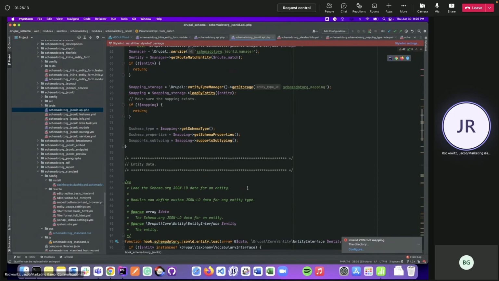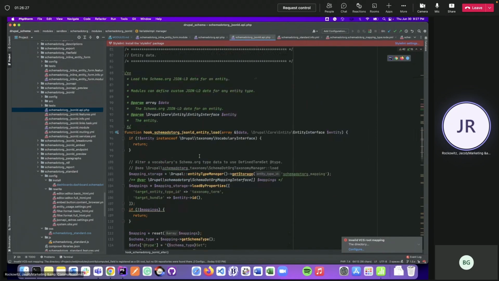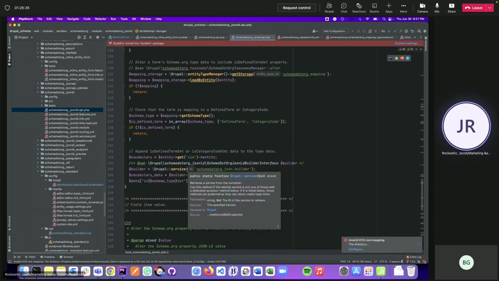Yeah. And I did it off route matching because that felt like the most sensible thing, because you can get an entity from a route match. That's what this is showing. There's a service, JSON LD Manager, get route match entity. You send it in and you can alter the entities. I'm changing little things. You can massage the data.